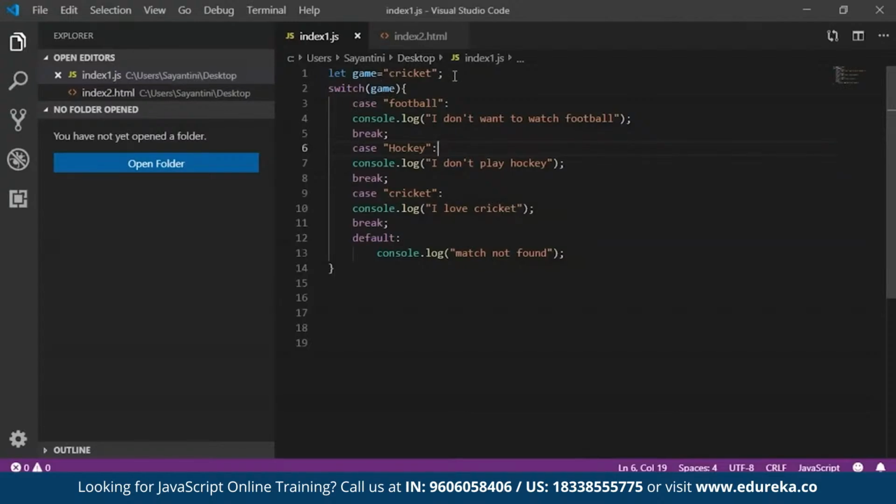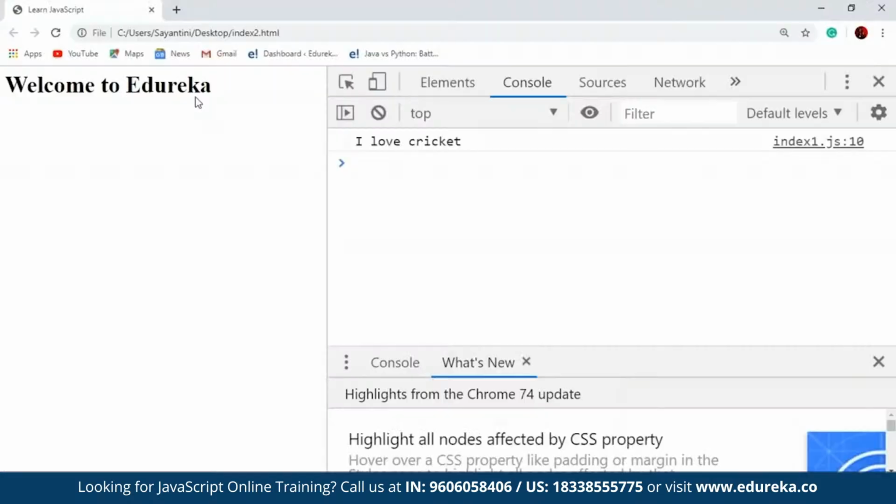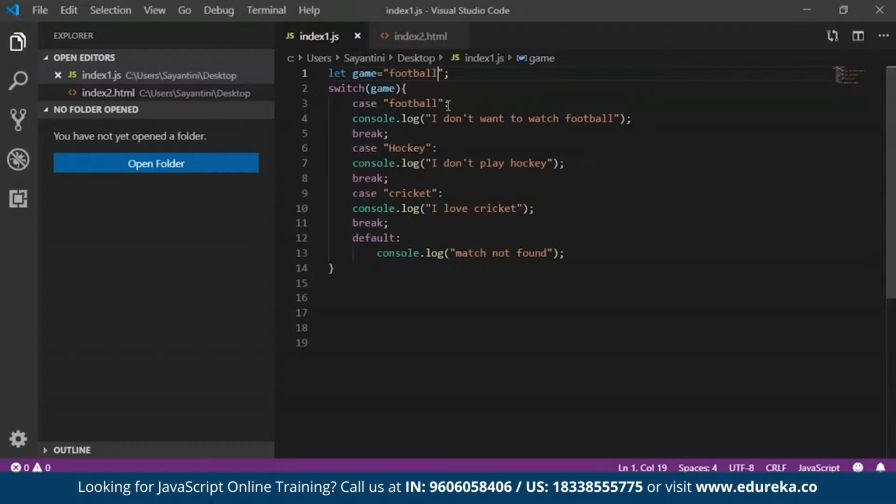So whenever the switch statement comes in and inside switch we have various cases, it will only take the output where I have the value for game as cricket. Now in case I change this value to football, and save this one, let's go back to our console and refresh it and see. It says I don't want to watch football, because for my football case I have given that output. So this is exactly what we get as the output.